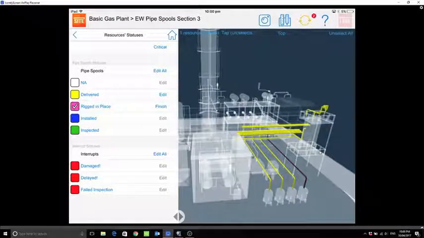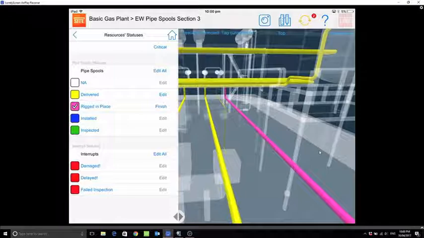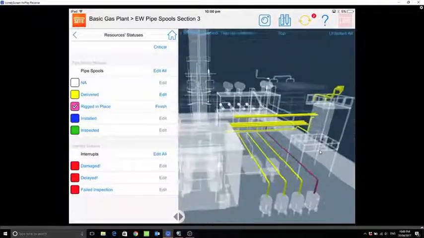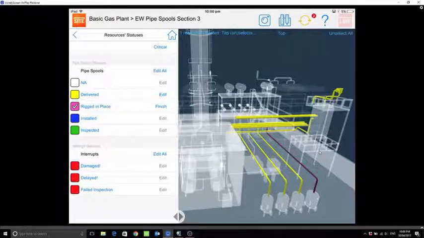And once that change has been made, they can add a photo. I'll just take a photo of the computer screen just to show, and then that photo is linked to that actual update, and once they refresh it and send that information, my actual Synchro model will be updated with the live updates.